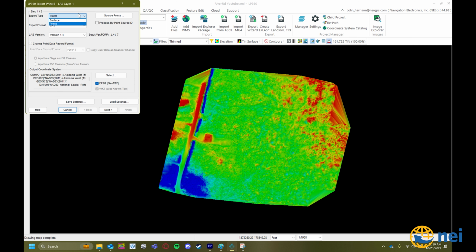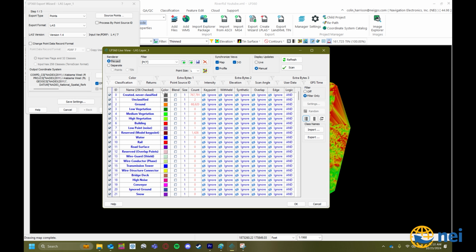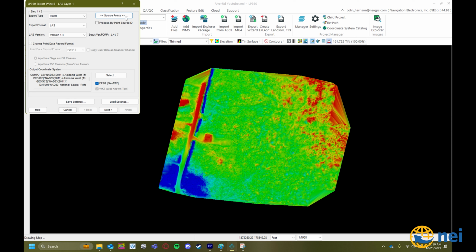So I'm going to go to my export option, and I'm going to click source points. In this case, I just want to export my thinned, so I'm going to select my number 8, my reserve points. And I know I have points selected because I have my little brackets on the side of my source points button. So my format is a LAS.